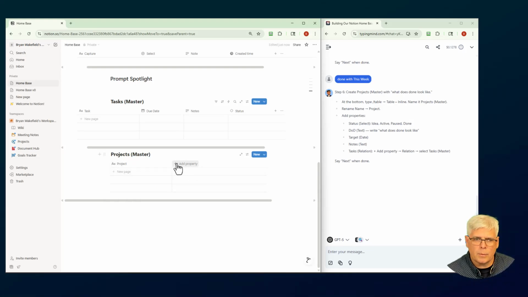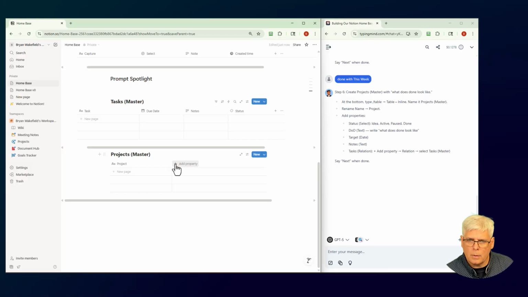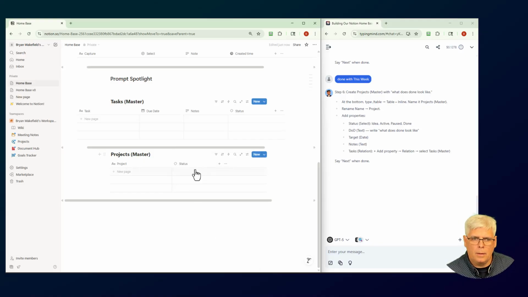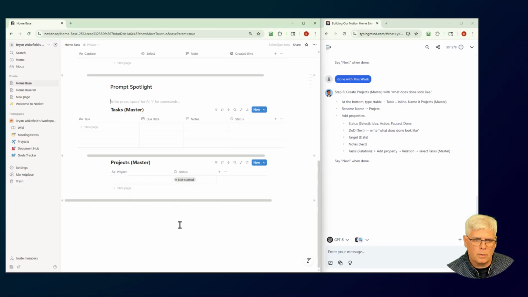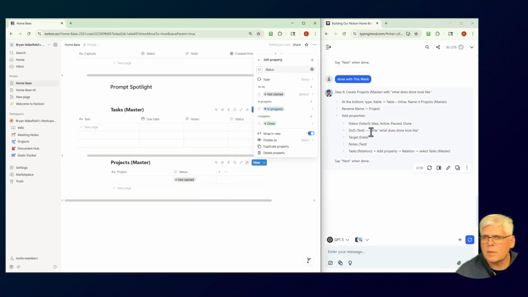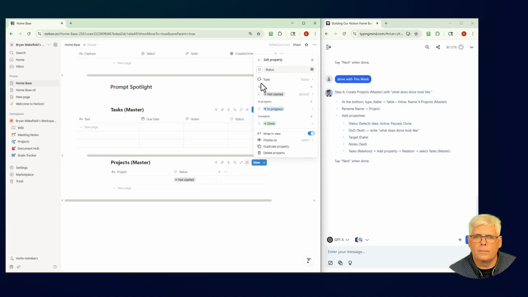And properties, let's put them in order this time. All right, this will be a little different. So we're going to do status. So you see it already filled in stuff. Edit the property. So for status, we want to kill these.